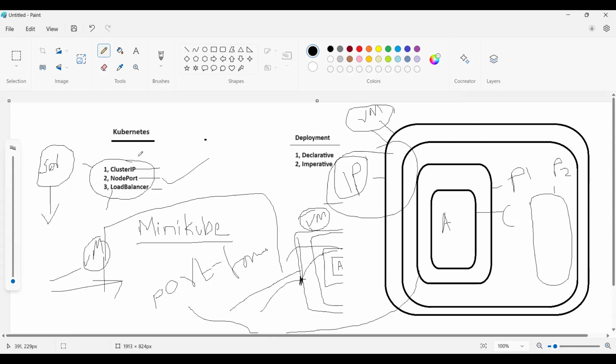Then cluster IP. This is another service in Kubernetes. These are the services available in Kubernetes when creating service.yaml. So the cluster IP is mostly used for internal communication. This is purely internal communication inside the cluster.